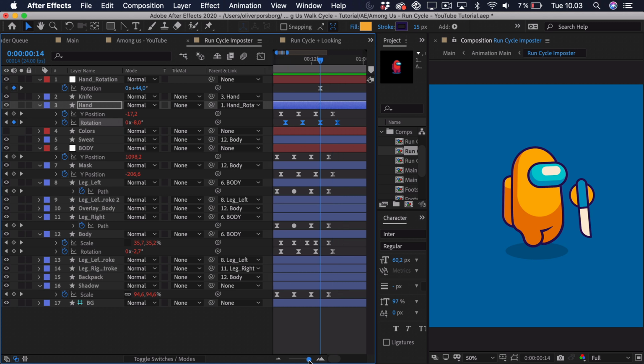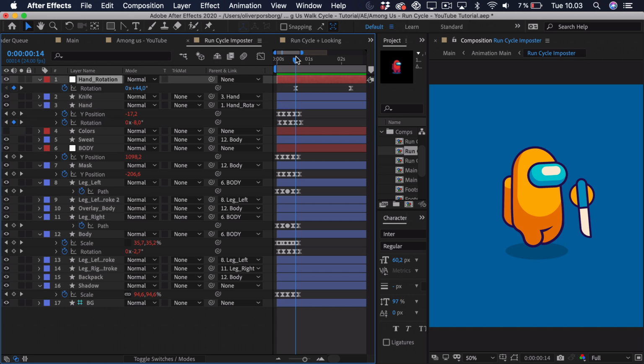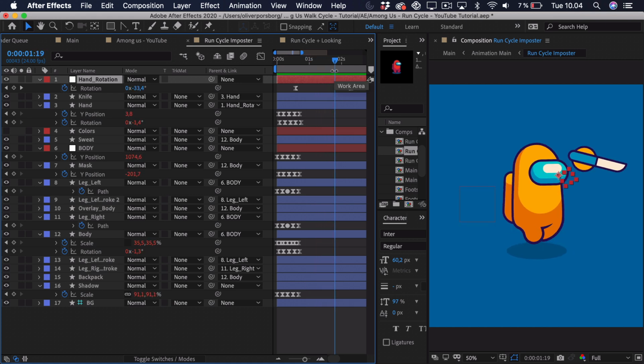And then I basically just animated a null that controls the hand from within the body here, so it can move upwards, and he sort of gets ready to attack.